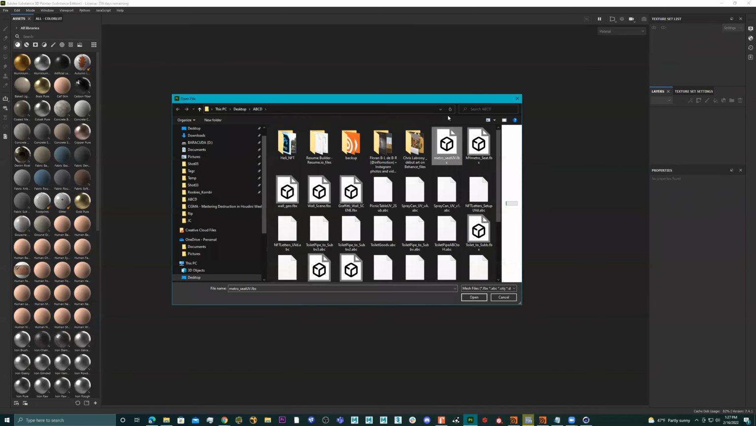Oh, I don't see it. Cannot create an importer. Why did that not work? So let me see. That should totally work. Let me try this another thing though.